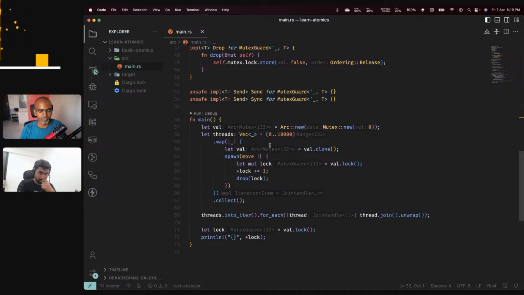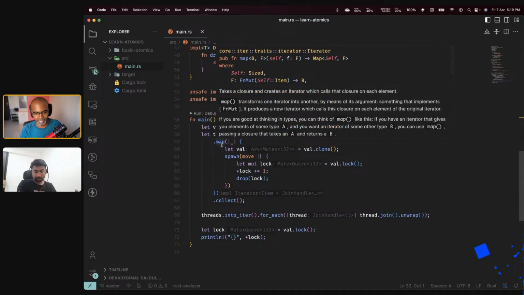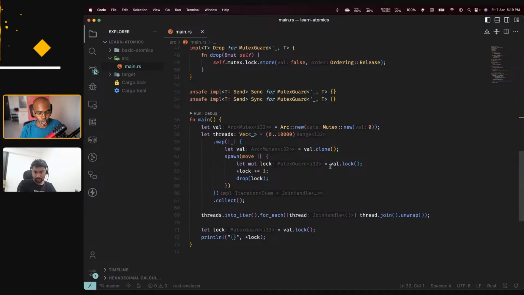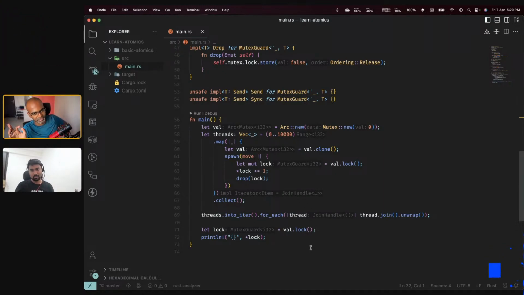So anyway, I have 10,000 threads again. I'm basically taking those 10,000 threads and saying, go ahead, lock each of these threads. You can go ahead and lock. You can increment by one, and then you can drop the lock. That means release the lock, and then some other thread can pick it up. Keep going like that. All right. And then finally, I want you to print the lock. It's very simple. Whatever you saw previously, it's very similar. So far, so good. Makes sense, right?